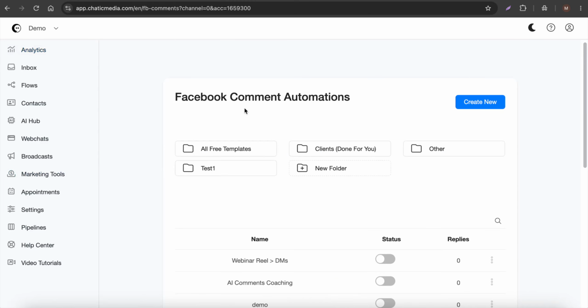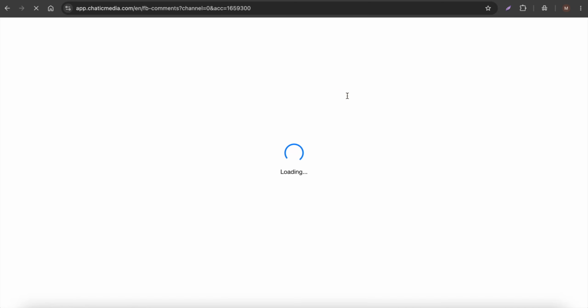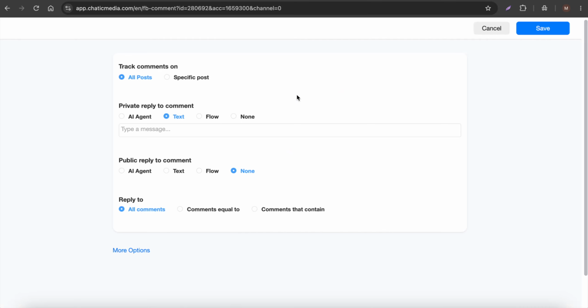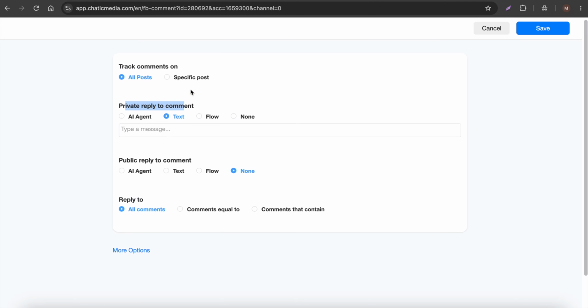So here I'm in the Facebook comments automation. Create a new one, and let me say AI comments for this particular company, Greenscape Landscaping Solutions. Alright, so here you can use all posts, so it will simply work on the past posts, reels, and the future posts and reels as well, and the private reply. So if you want to send a DM when they comment, you can do that as well.